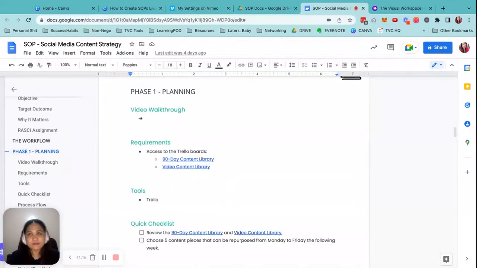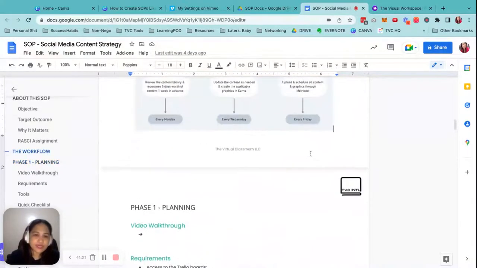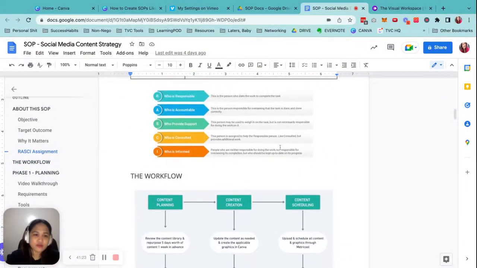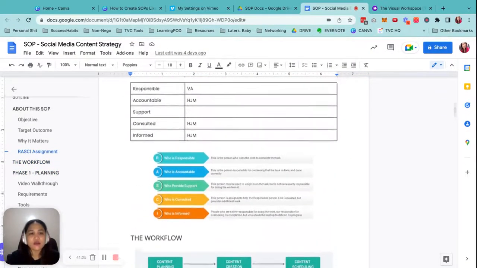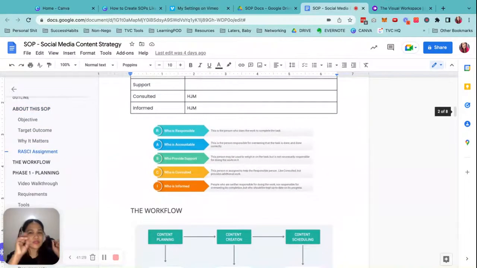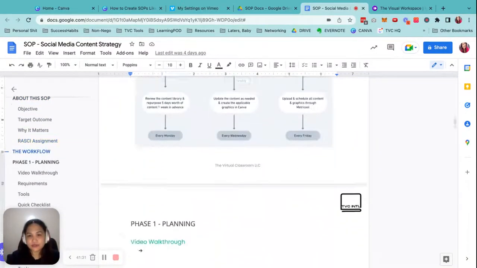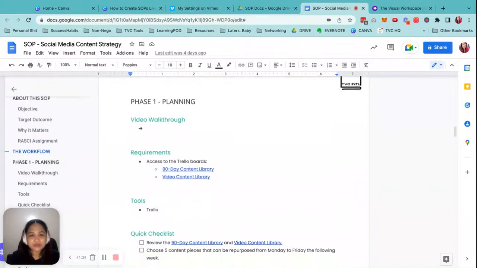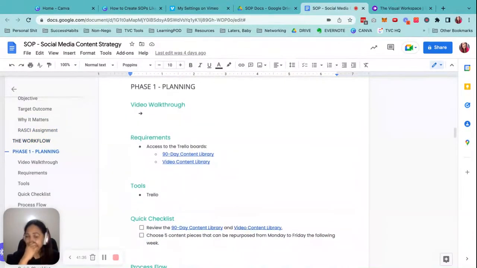So let's go over the actual structure of the SOP, right? So what I did here, the workflow, the RACI, why it matters, target outcome, objective, about this SOP. These are just like an introduction to your SOPs, right? The real work begins here. All right. So these are the things that I deemed are necessary to be included in your SOPs.